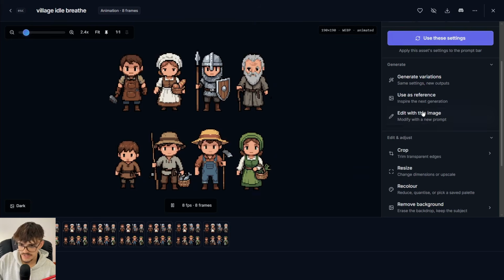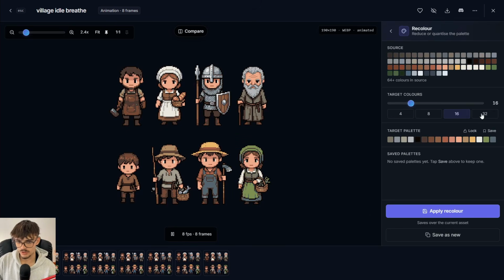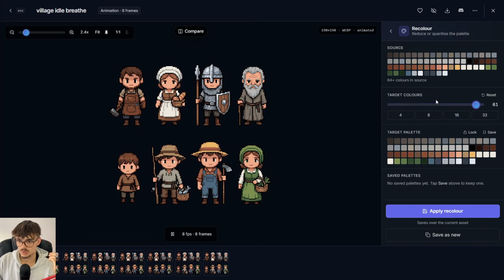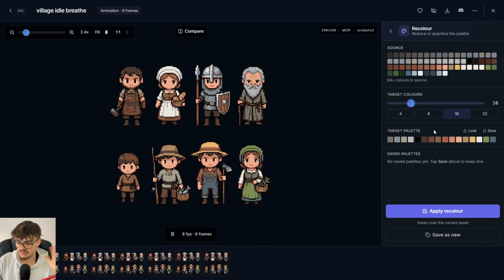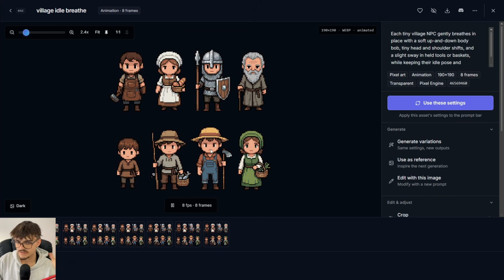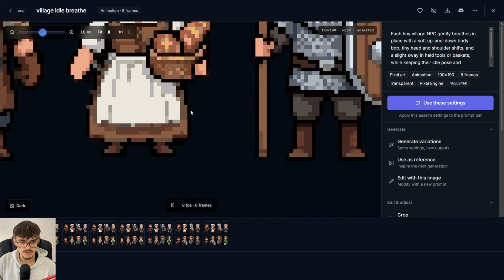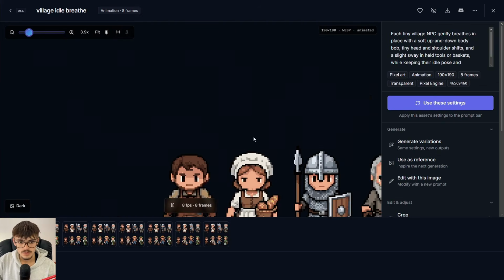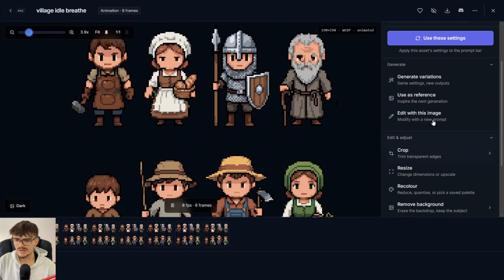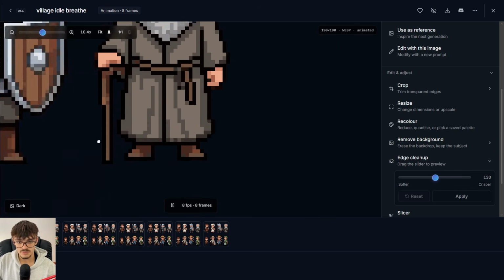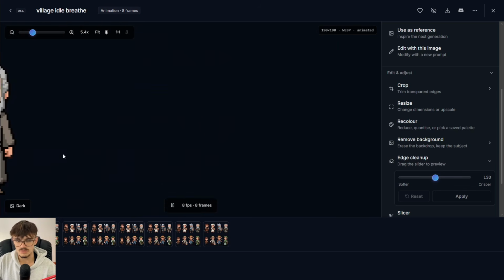You can do multiple things in the editor. For example, recolor. So you can modify the palette, how many maximum colors you want to have in your image. But in this case, I think it's very good as it is. Of course, if you start zooming in, you will start seeing some details that you can improve. But it's a very good starting point. You can either modify this with a new prompt, do some edge cleanup, for example, if there was any problem with the edges or anything like that. It's very slight here, so I don't think it's a big problem.